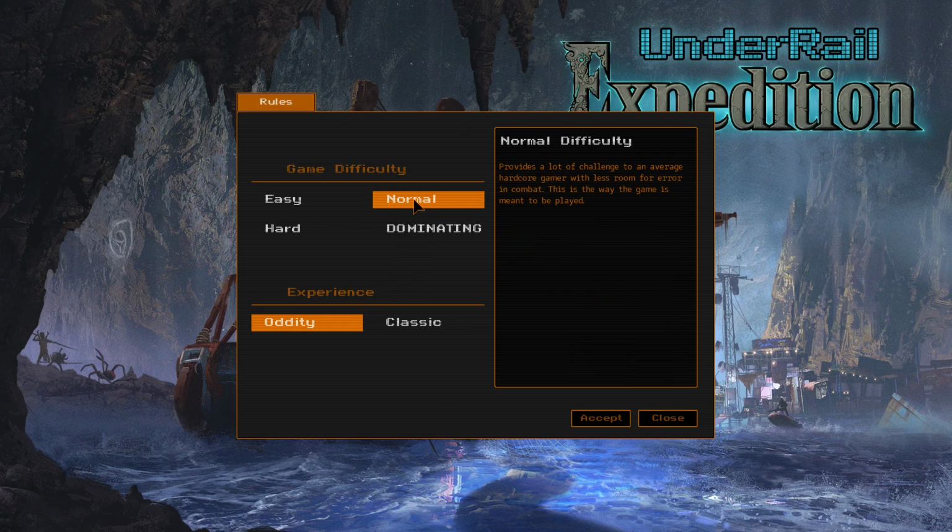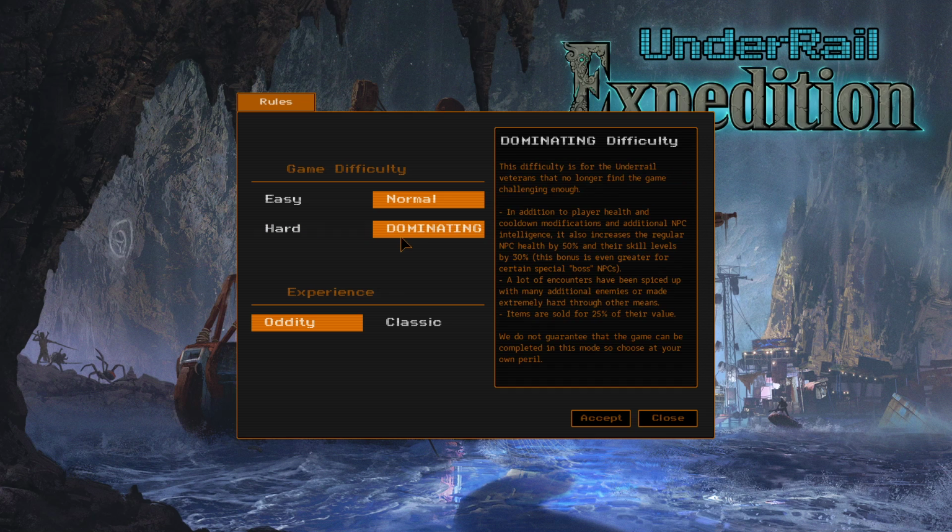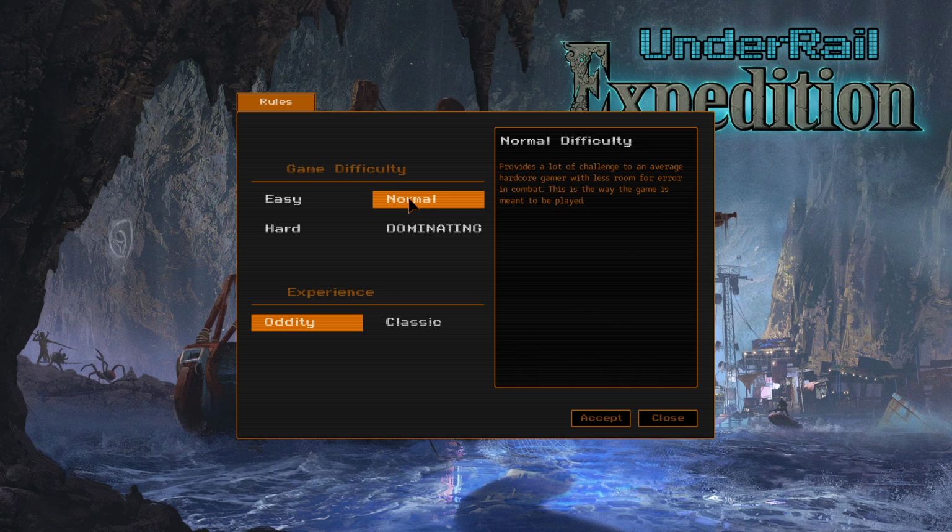I'm going to be doing normal difficulty. Hard difficulty might be way too hard, which is fairly obvious. Dominating difficulty, I was looking at it a little bit earlier. All of those extra difficulty things, player's health, all of that. All that you need to be aware of, and why I'm not picking this, is that last little sentence there: we do not guarantee that this game can be completed in this mode, so choose at your own peril. I'm going to be choosing normal.